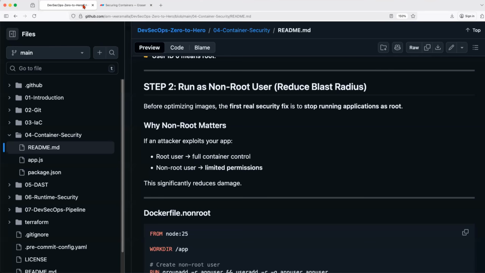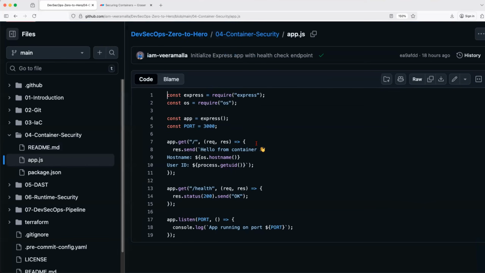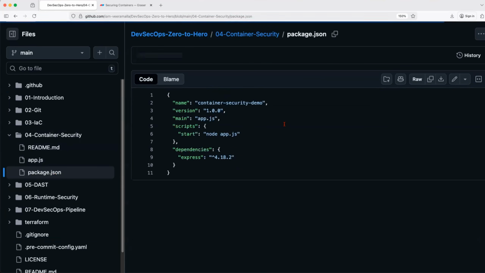So all the files are here. app.js is the source code for the Node.js application. Package.json is the dependency file. So here we have Express as one of the dependencies for the application. Perfect. Now let's get started.